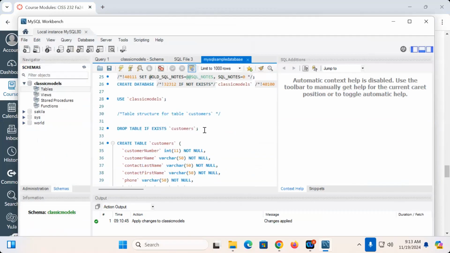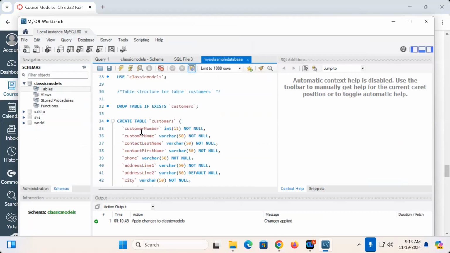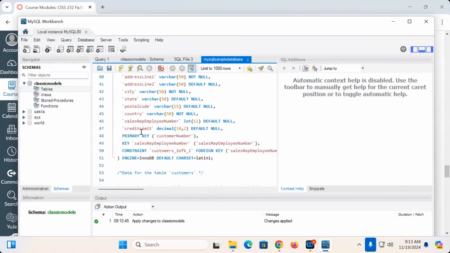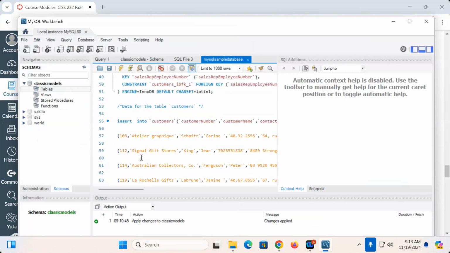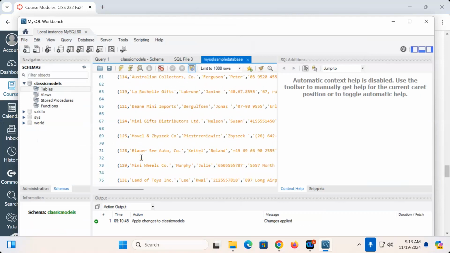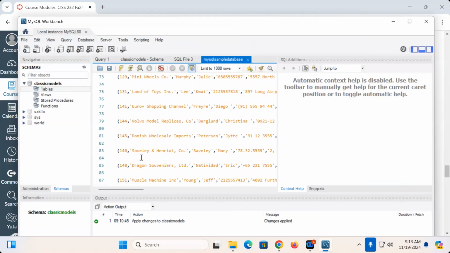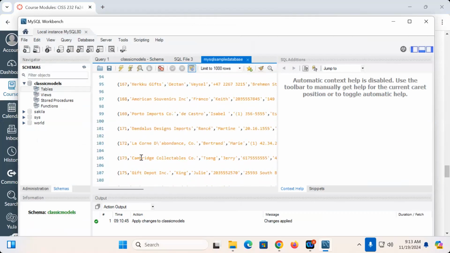It gets rid of the customer tables if it exists. That way, if there was an older version of it or something, it would get rid of it. It creates a table. It defines characteristics, the primary key, foreign keys, and so on. And then it does insert into, and it populates it with a certain number of these customers.